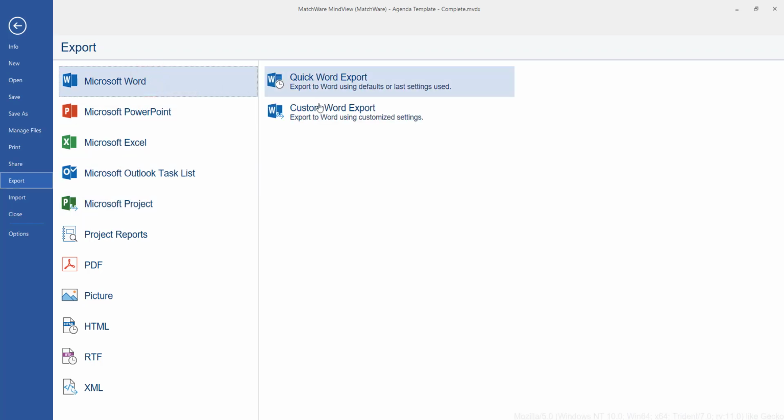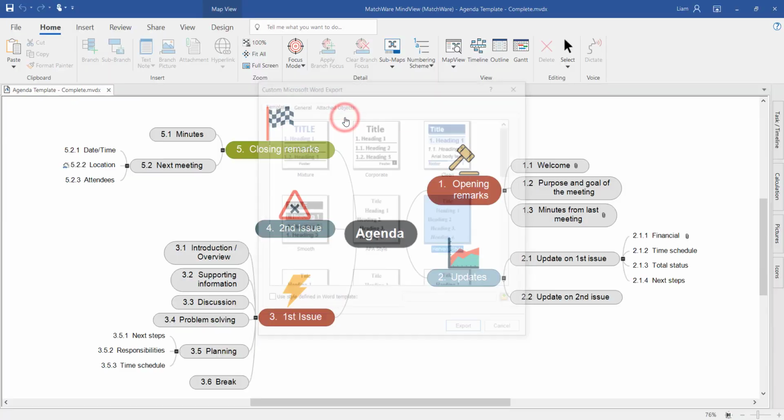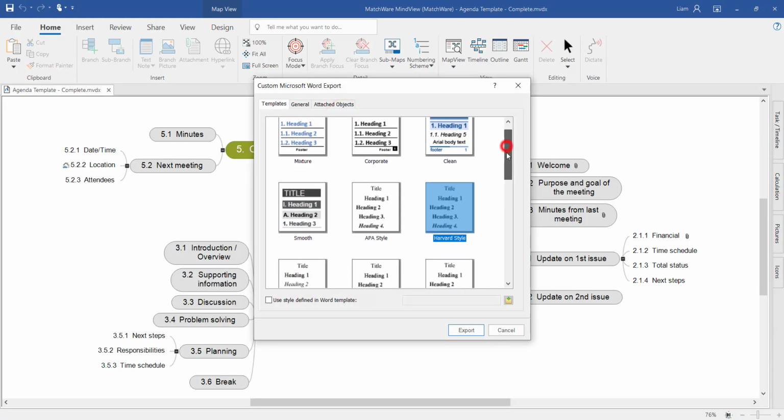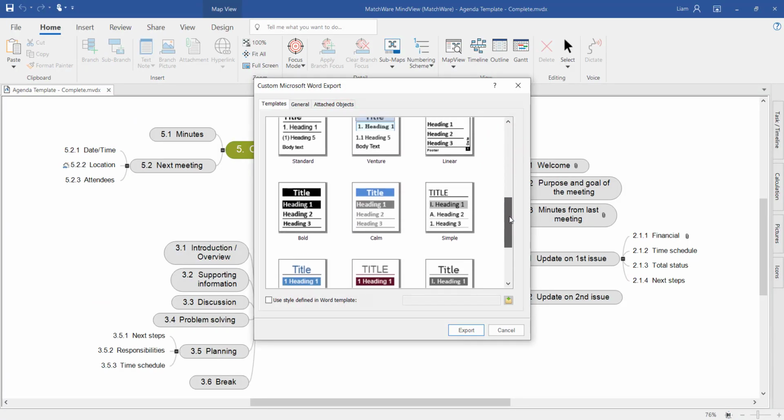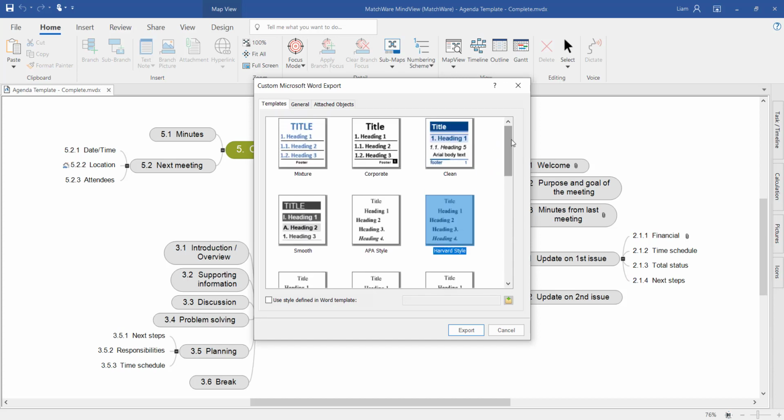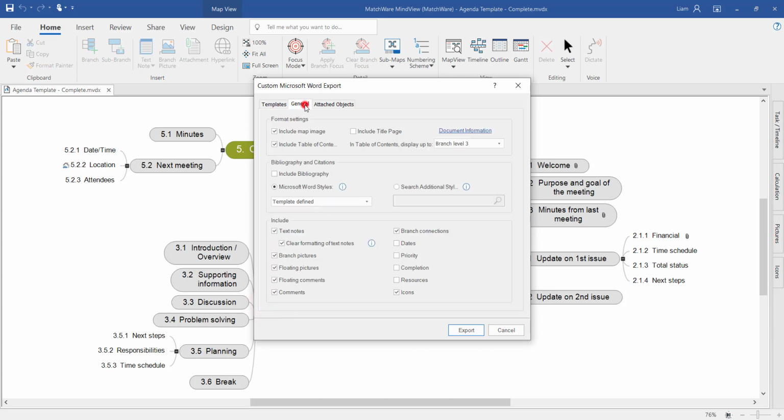By selecting the custom Word export, you can choose from a range of different templates built into the software. As well as this, you can also select your company template if you've defined it. Under the General tab, you can pick and choose exactly what items of the mind map you would like to bring across into the Word document.